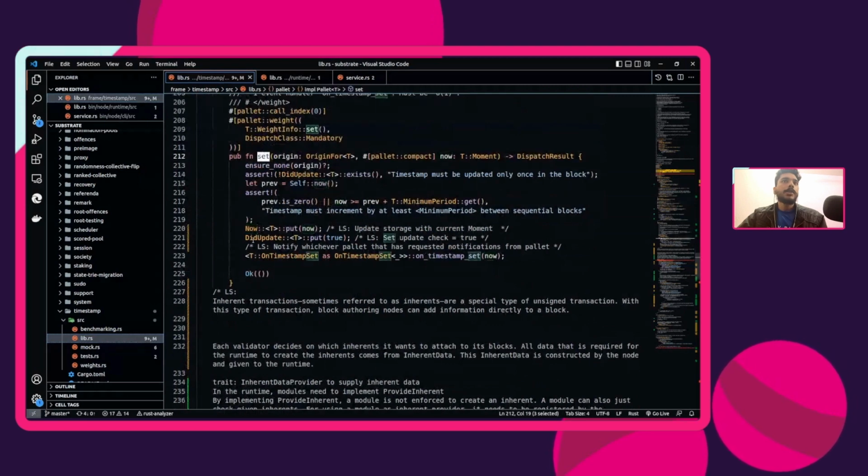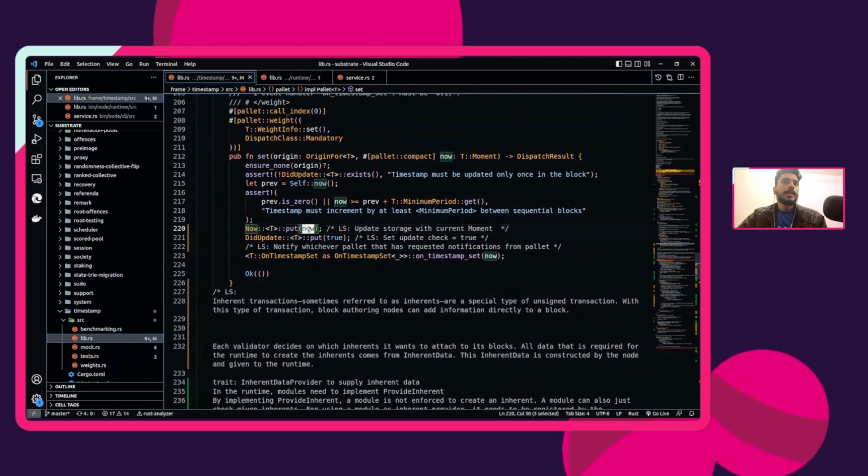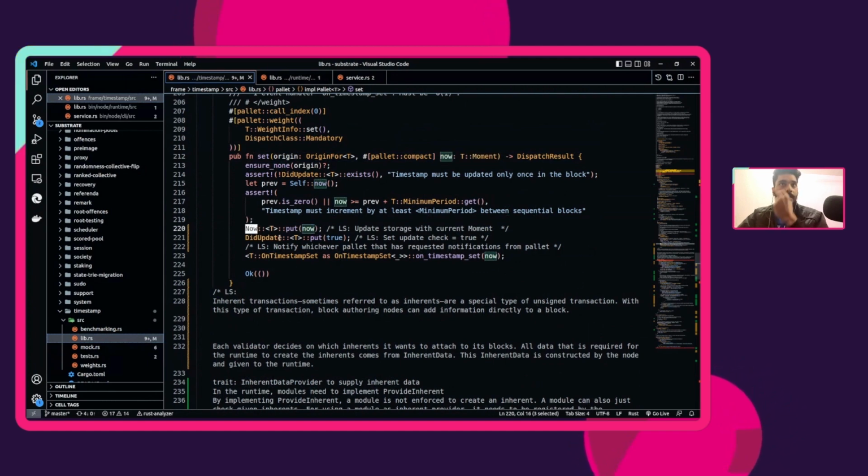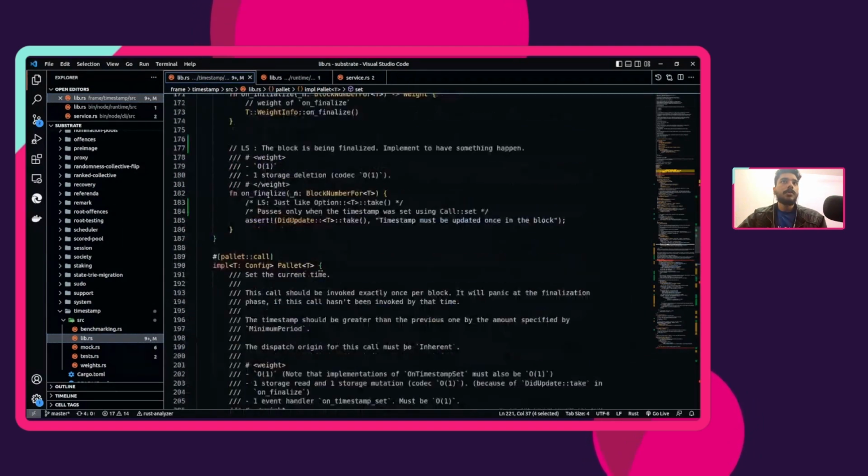Now, what happens on set? Three actions happen on set. On now, you update it with the current time, which was passed as a parameter to set. So whatever was passed as now gets updated in the now storage value. Did update gets set to true, so that when your on finalization logic runs, this check passes.